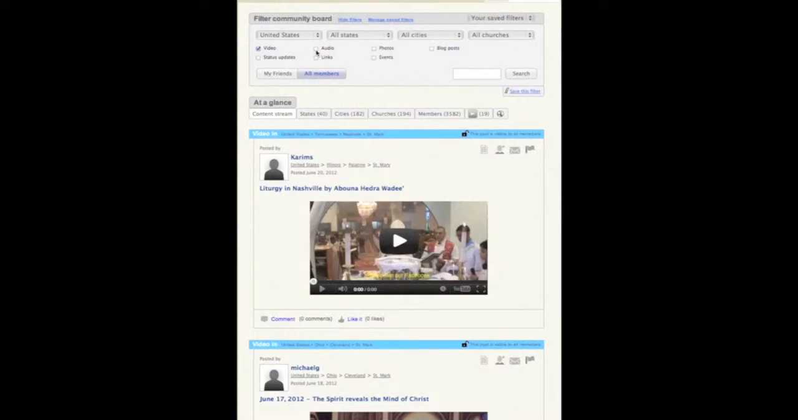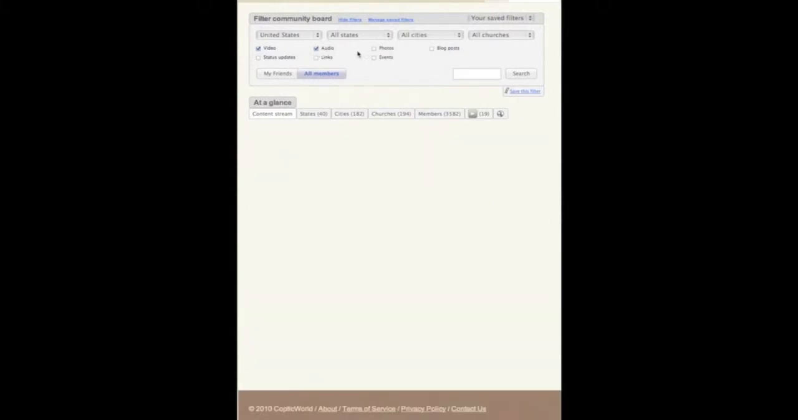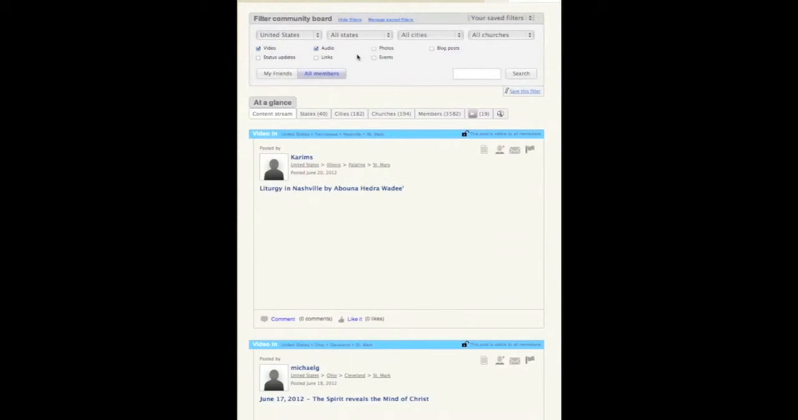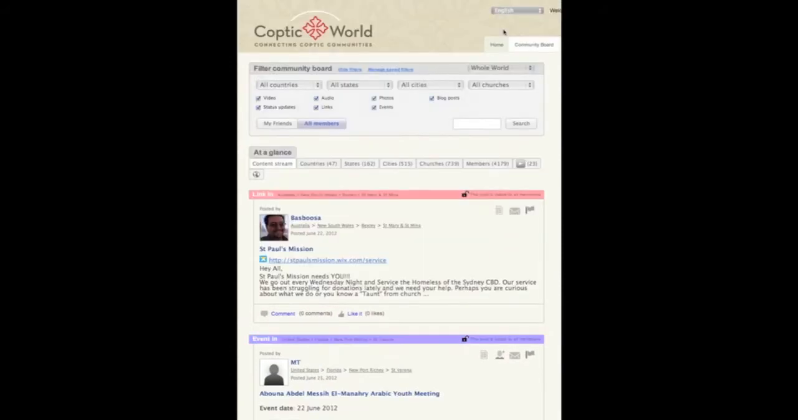So using our example, we have filtered it to the United States and to video and audio. So now it will be easier to find the post. You can also choose to filter content on the community board so that you see posts from only your friends or from all members of CopticWorld.